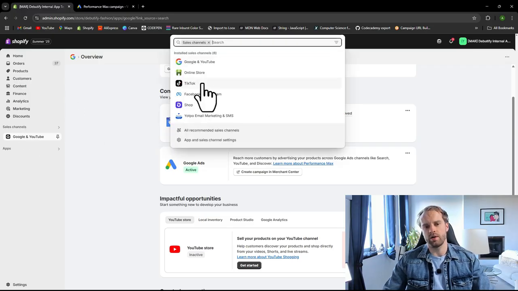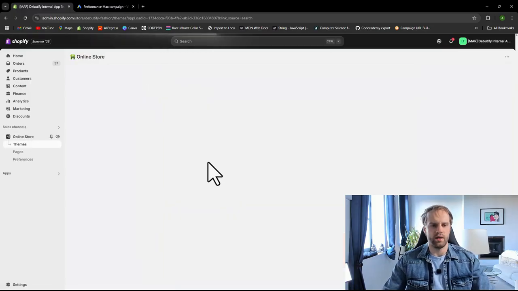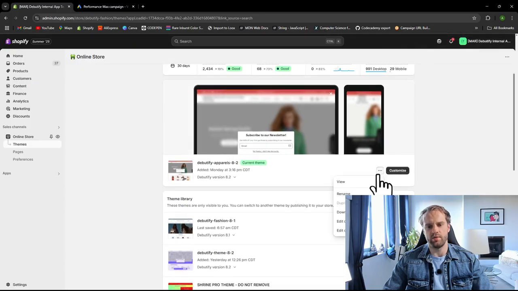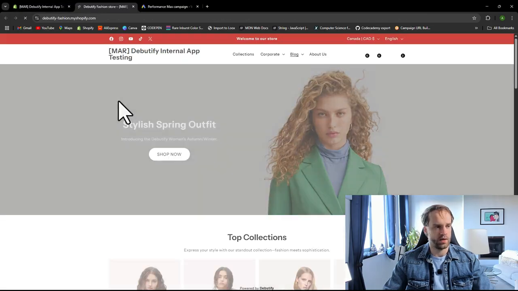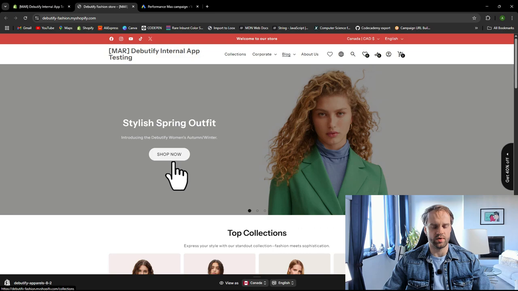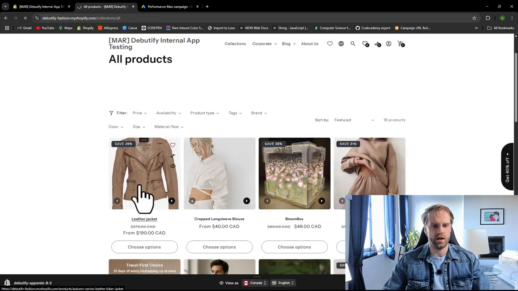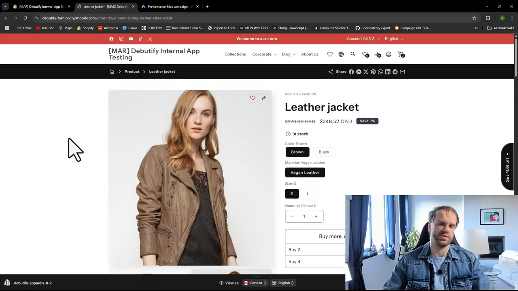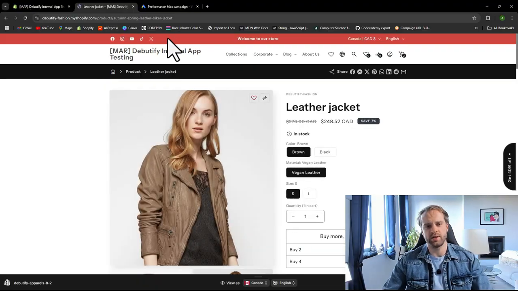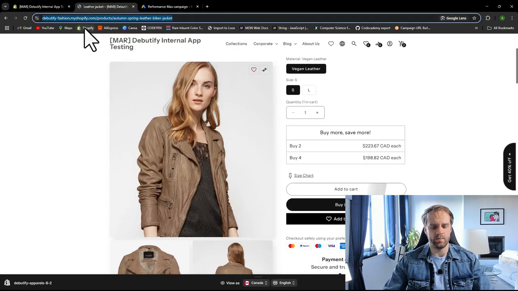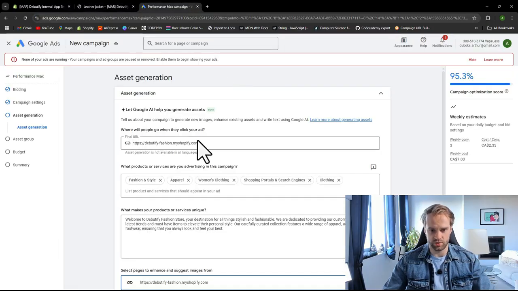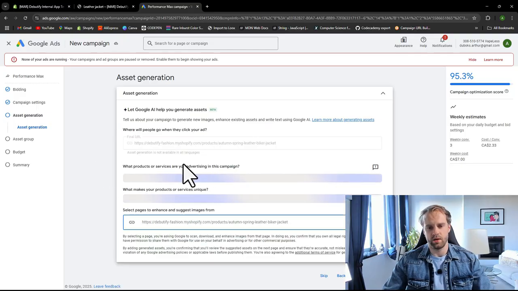So for example, I'm gonna go to my Shopify store, okay? And then I'm gonna click on view my Shopify store, guys. And then I'm gonna just choose a random product from my Shopify store, all products, and I'll choose this one right here. So this leather jacket, that's the one I wanna advertise, for example. So let me go ahead and pull the URL and bring it to Google Ads, and we'll remove the default one and paste in the product one, okay? And essentially it will generate all the assets for you, guys.